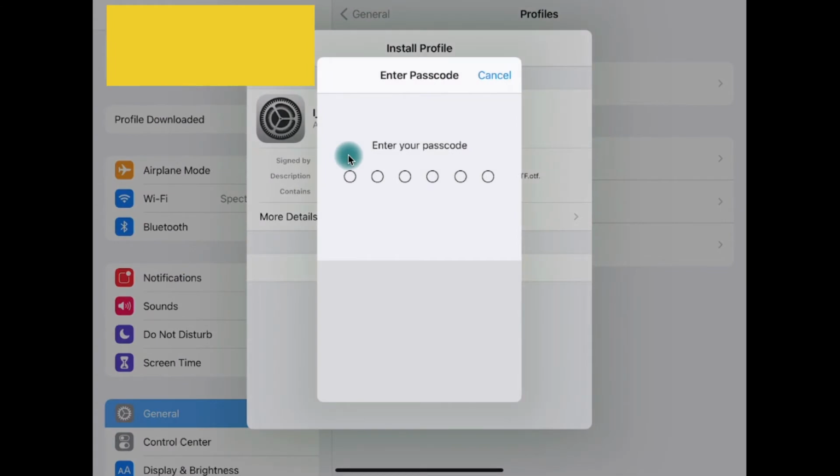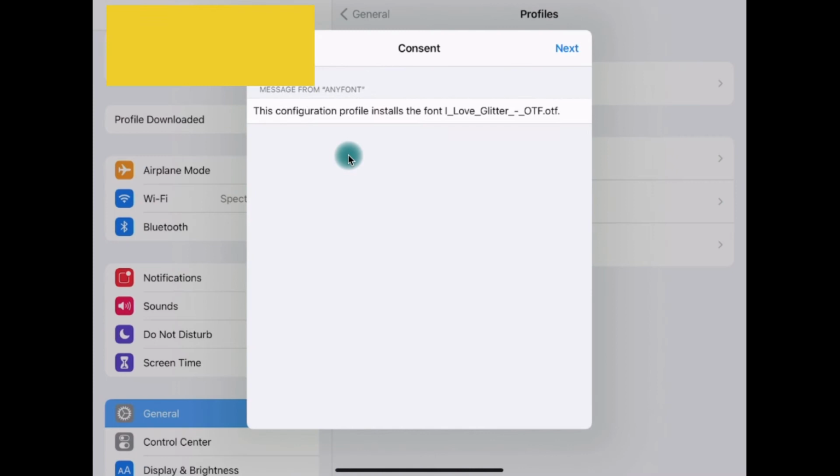Again, it's going to be blurred while I put my code in. Let's see. There we go. And now you see that it is bringing up the configuration, and this installs that font. And we're going to say Next. It's going to say the profile is not signed. It may say it's signed. It may say it's not signed. I really don't know what that is for, but anyway, I'm just going to hit Install.